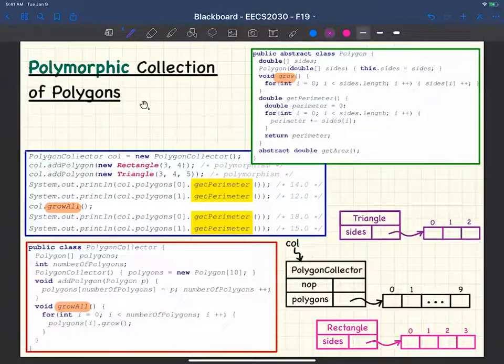And now let's do a little bit more about polymorphic collection. Remember, we talked about an array of students, which is polymorphic, right? Because at runtime, each element in the array can be either a resident student or a non-resident student.